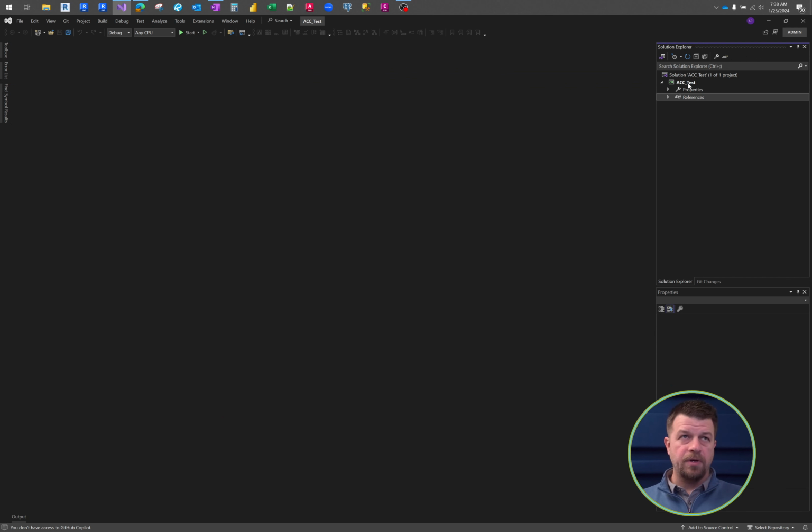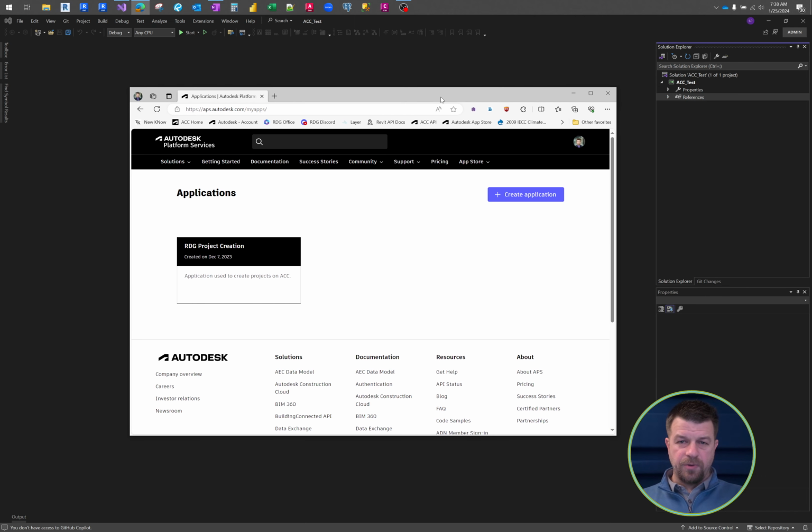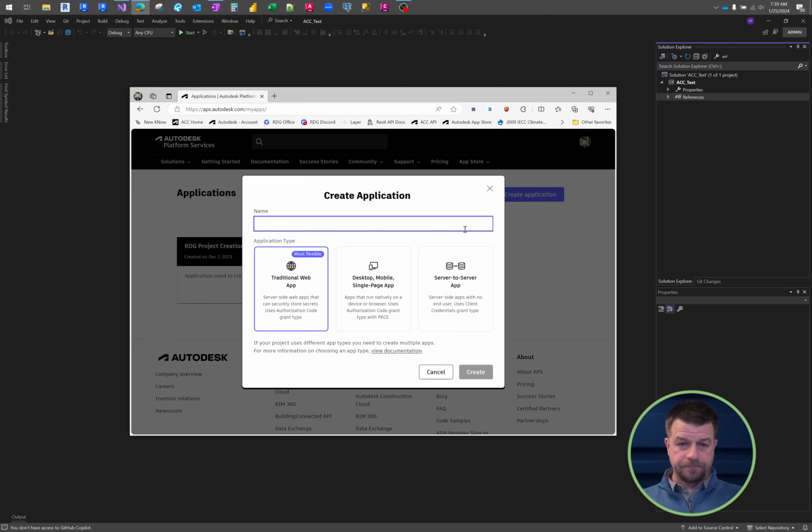What I would suggest doing as the next step is going out and making an app. So you can get to your apps or create a new application. If you go to aps.autodesk.com, you'll want to sign in, and then if you go under your picture up here, you can go to applications, and it should land you on this page. Obviously, I have another app that I've been using. If you want to make a new one, just go ahead and create application.